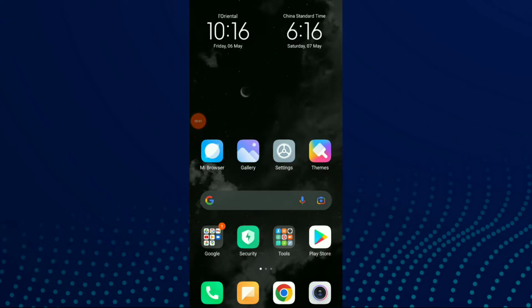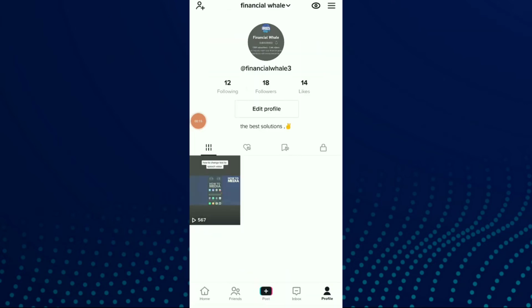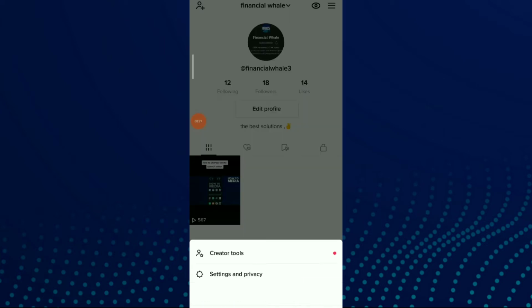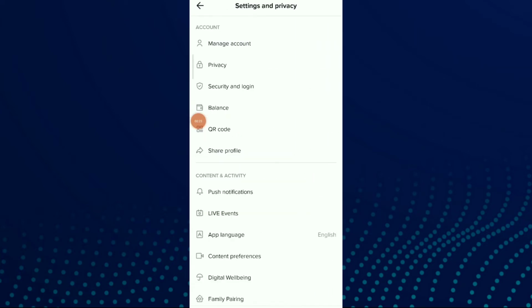How to turn off comment notifications on TikTok app. Hi guys, in this video I will show you how to turn off comment notifications on TikTok app easy and quick. So first thing, go to your TikTok. Once you are there, click on your profile and click on those three lines up there, and now click on settings and privacy.